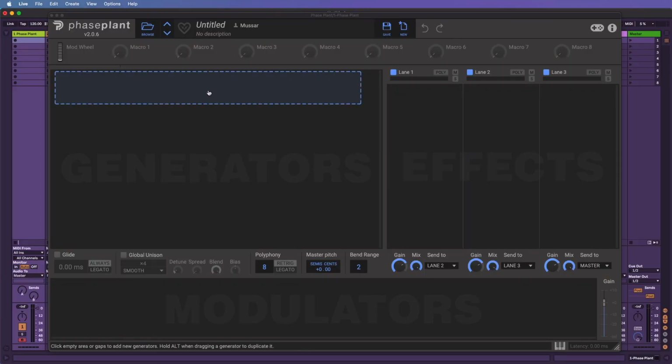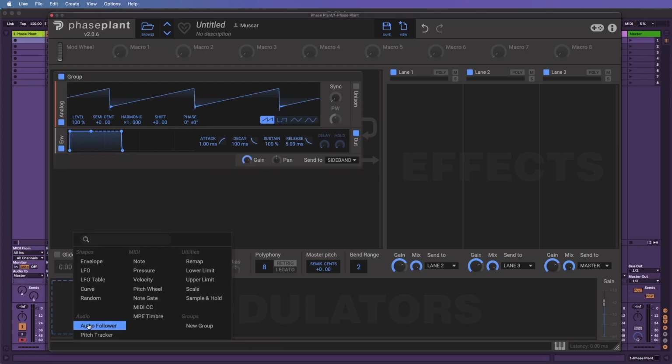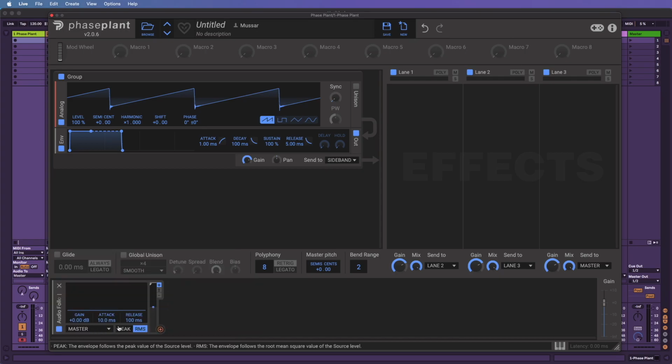Here's the basic setup. Route the generator you want to use as an audio rate source out to the sideband using an envelope or curve output generator, and make sure the output gain is set to unity. Add an envelope follower, set it to the sideband, and make sure you have the analysis on peak mode with the attack and release as fast as possible. This will be way too fast for the visualizers to render properly, but don't worry. Set the lane you want to do audio rate modulation on to poly effects, and you're all but done.